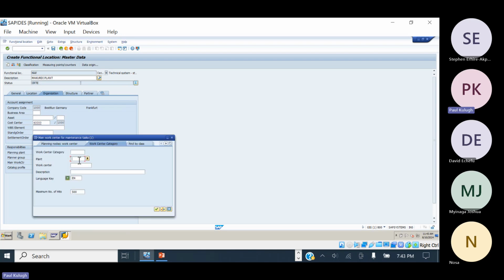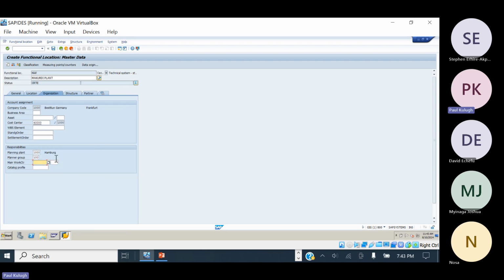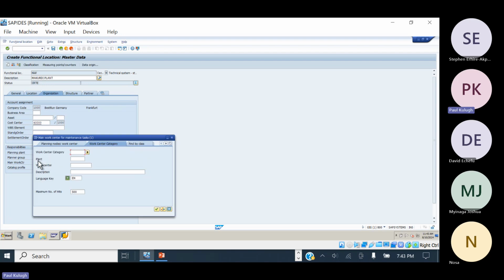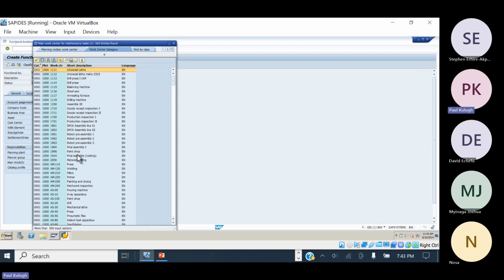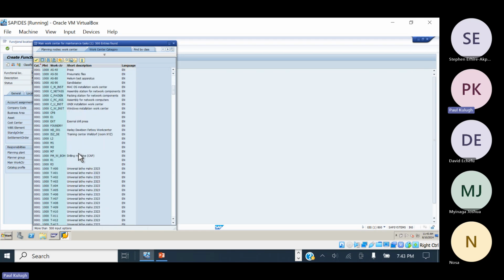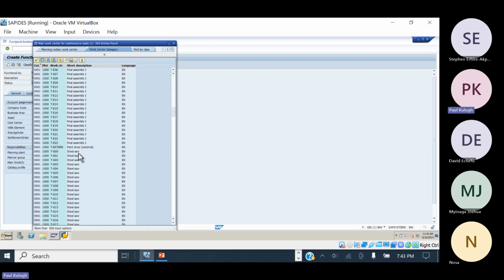It was created in plant 1000. So once you click here, enter plant 1000 so that it will narrow down to all work centers in plant 1000. If I'm too fast, please, you can call my attention. So I'm looking for that test work center we created before in our previous class. If you find it, just double click on it.